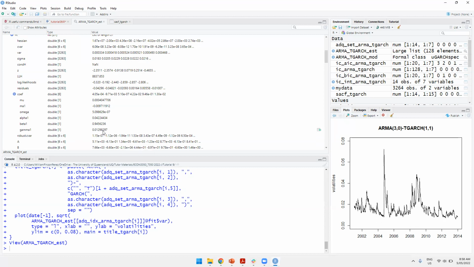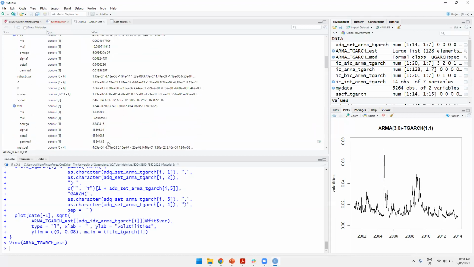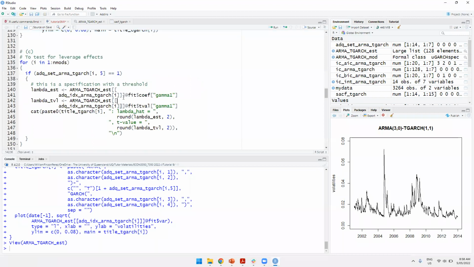So we're going to extract this coefficient gamma 1, and it also gives us the t-value for gamma 1, which is this very huge number. So we can perform that test to see if gamma 1, lambda, is significant or not. So that's what we do with this.